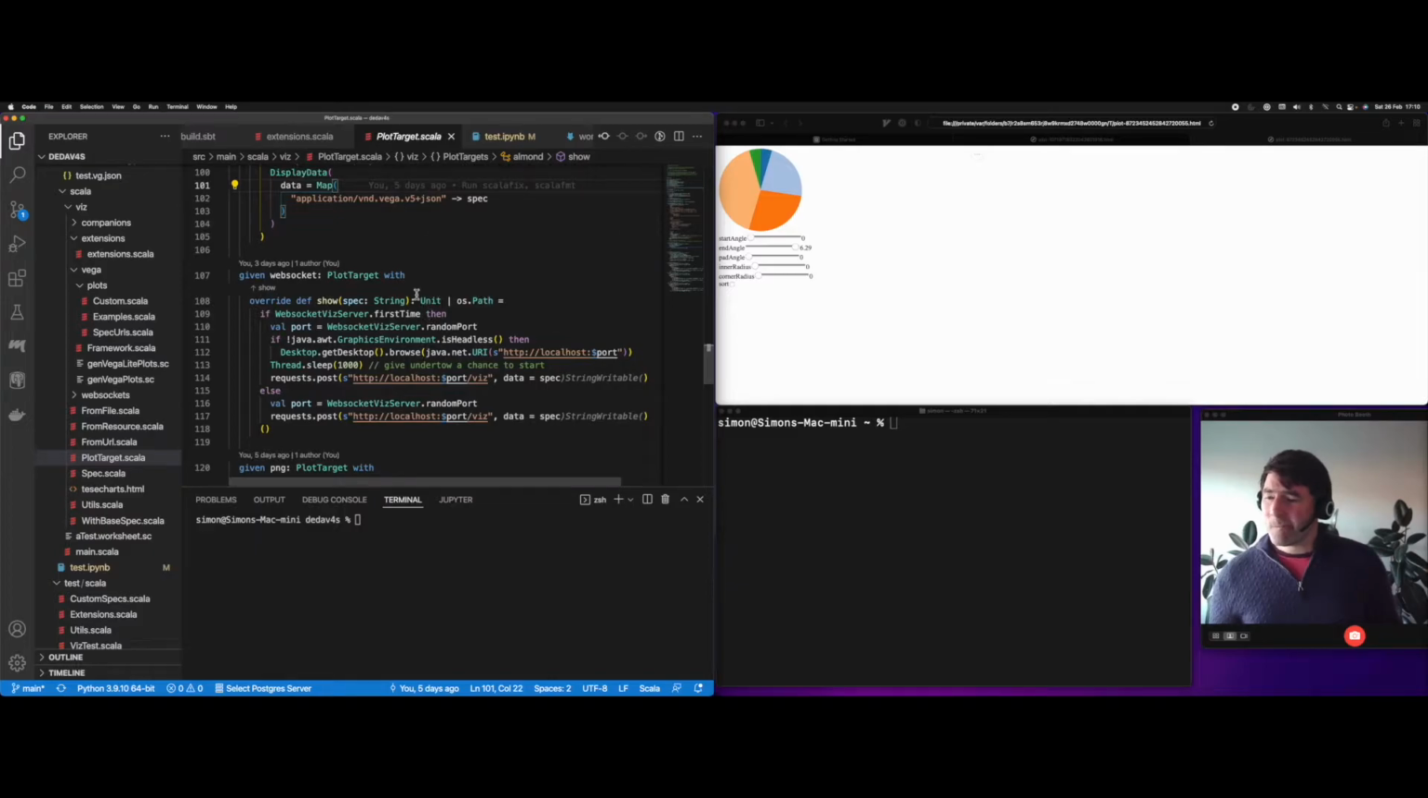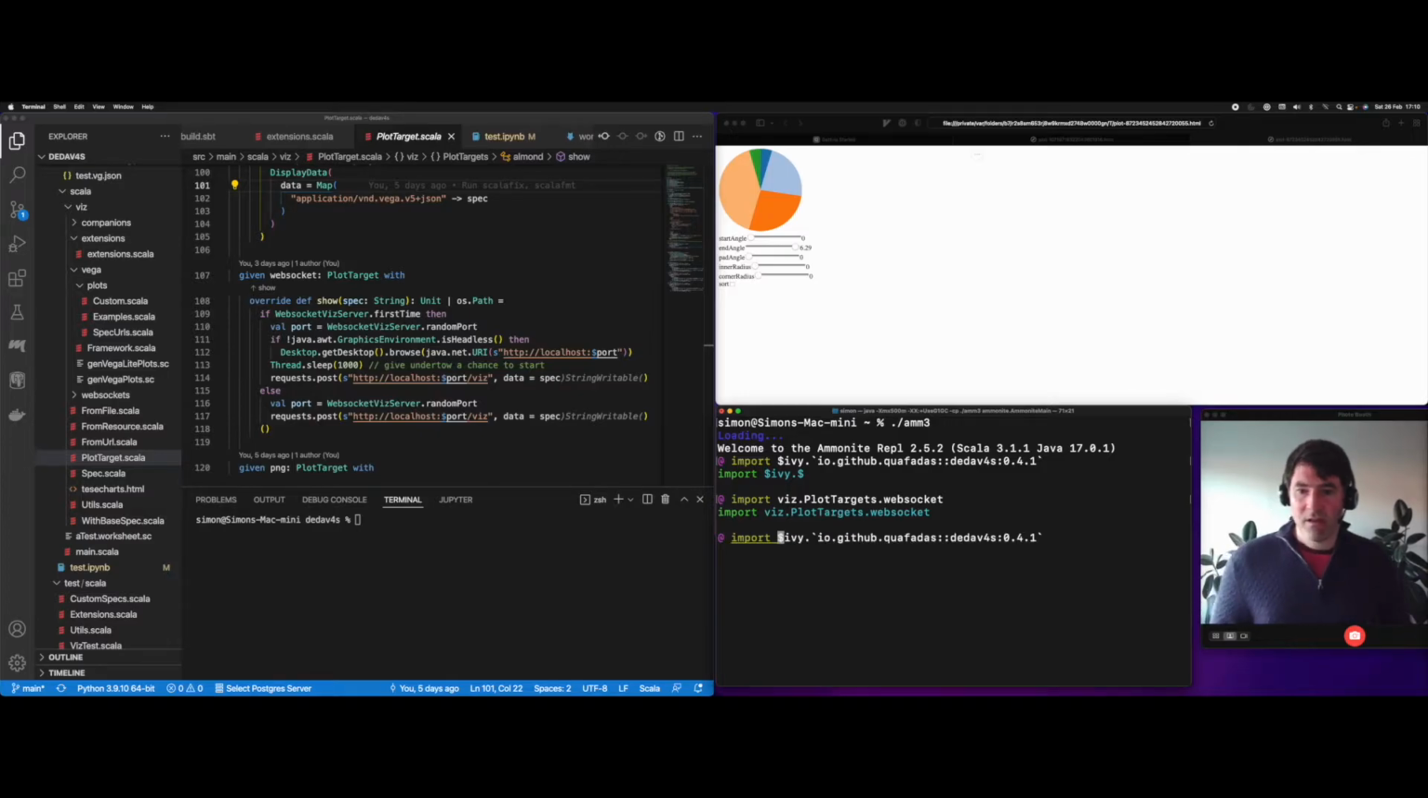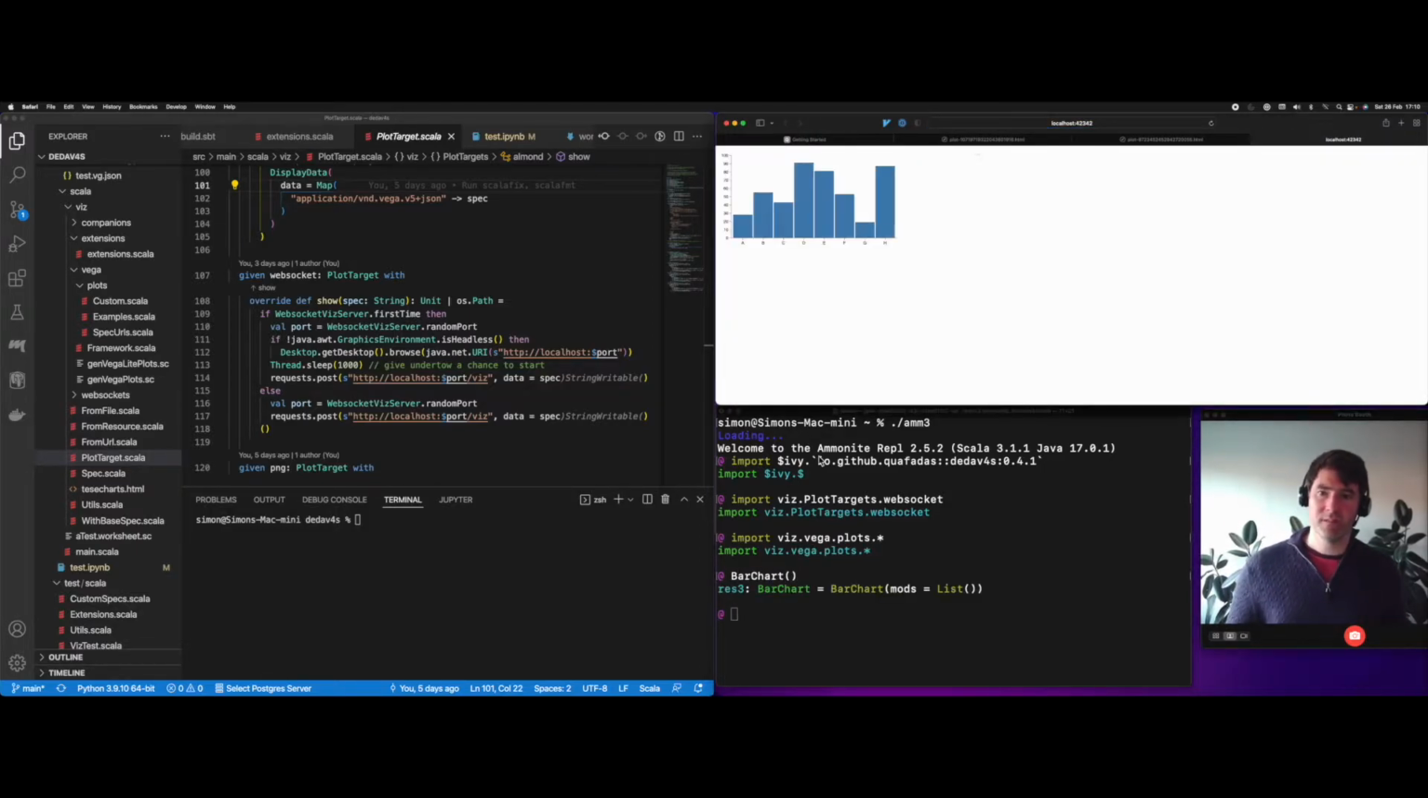The next target I think would be of interest is what I'm calling the WebSocket target, which, as you might expect, spins up behind the scenes a little web server and basically listens for incoming changes or new plots. So I think that should now work. We can now do a bar chart. It starts up the web server and plots a bar chart.